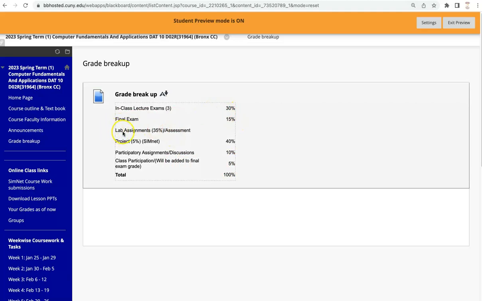And then of course we have SimNet lab assignments and SimNet project, which is totally worth 40%. 10% for Word, 10% for Excel, 10% for Access, and 10% for the Excel project that you have to do.